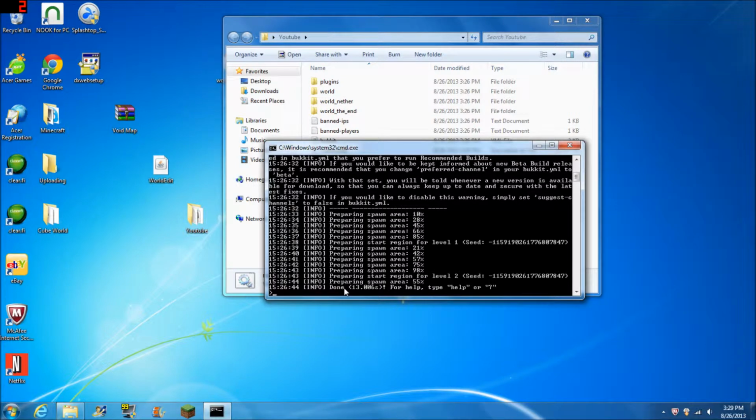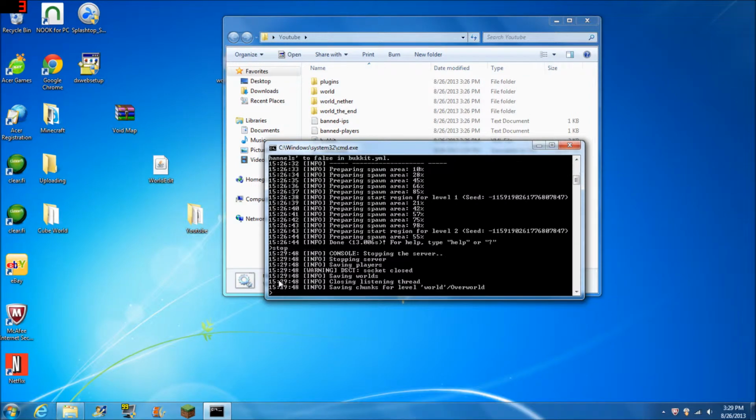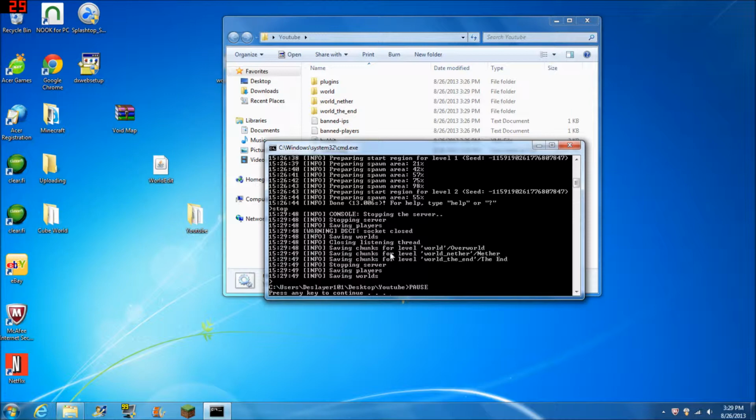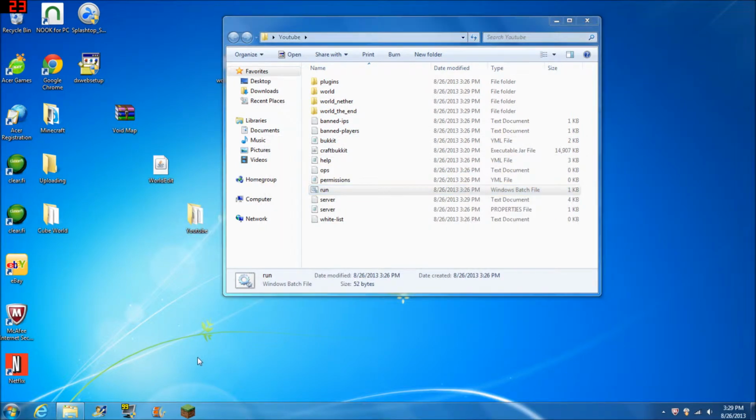Okay, now you have to understand this. Never hit the X button. If you hit the X button, it's not going to save what's happened within the time period of how long it's been on. So if you built an entire castle or something like that, and then you hit the X button and you get back on, it'll all be deleted. So never, ever hit the X button. What you want to do is hit stop. And this will basically stop the server. So it's saving chunks for the world, saving chunks for the nether, saving chunks for the end, all kinds of good stuff. Now you just hit any key, enter.